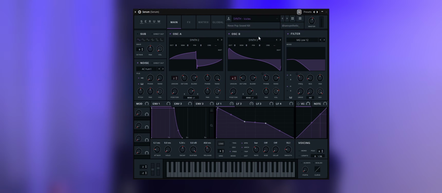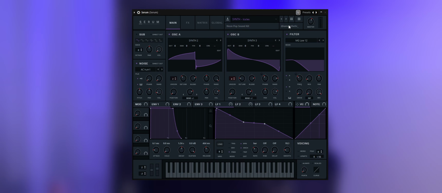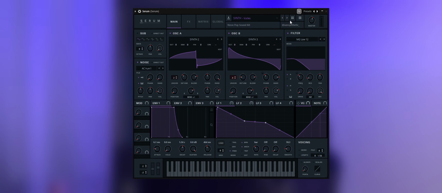So for the first sound, I use this synth called Icicles from Synthetic's new Neon Pop Serum bank. It's really good. You guys should definitely go check it out.